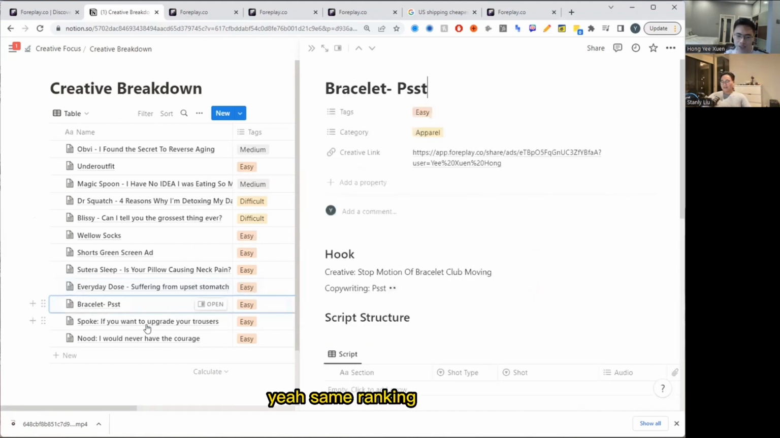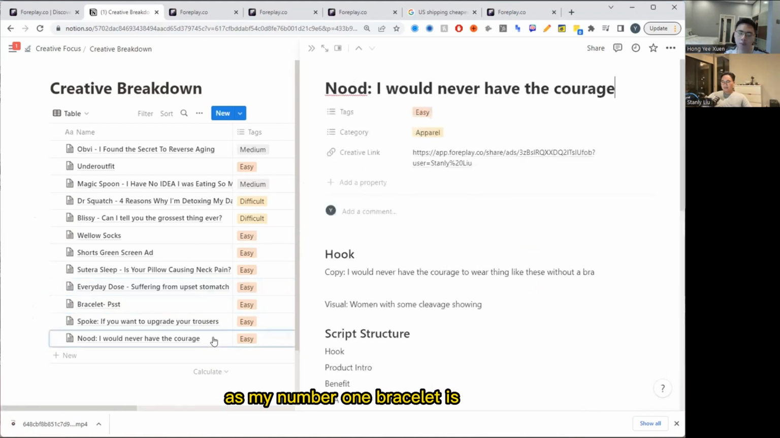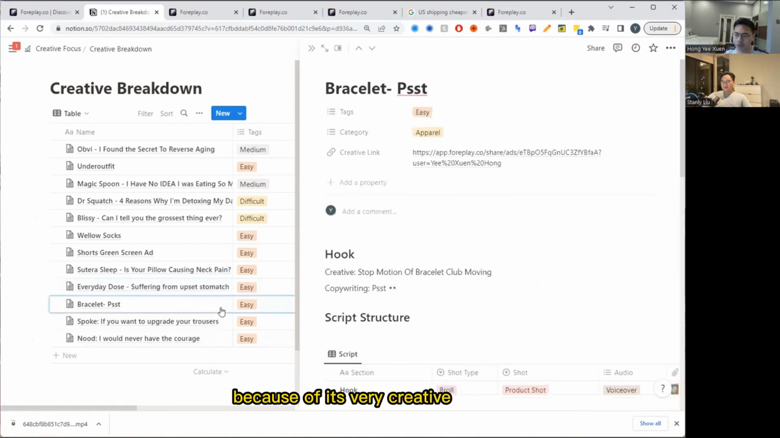I think the rankings are the same as well. I'll go for Nude as my number one. Bracelet, because it's very creative, I'll give second, and then Spoke. I think it would be great for Spoke, as you said, to have different scenarios, like a style guide as well as an ad: here are the different outfits you can have with these trousers, look at how versatile it is, try it now. I would have liked to see multiple outfits.